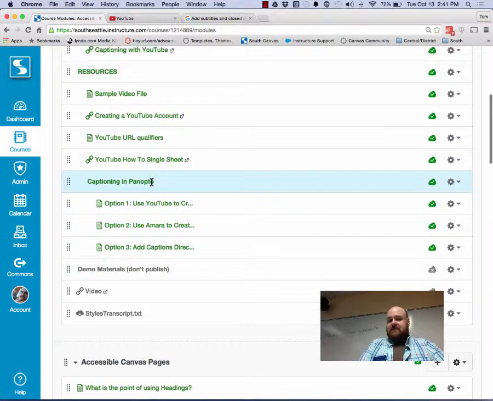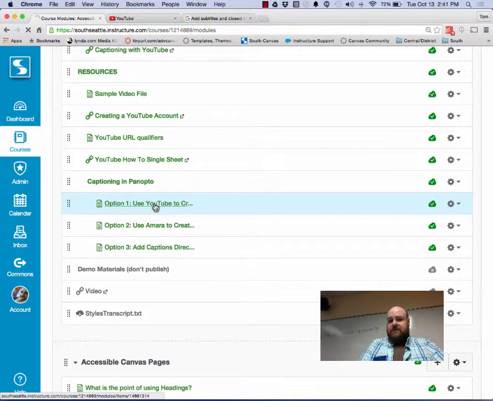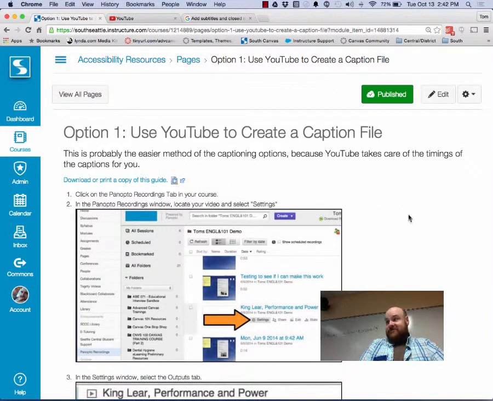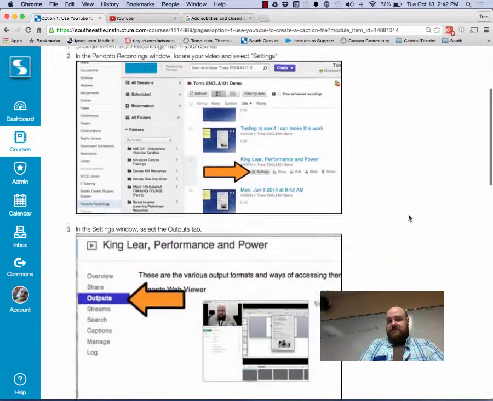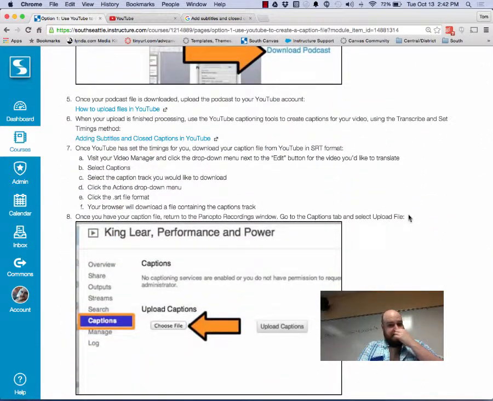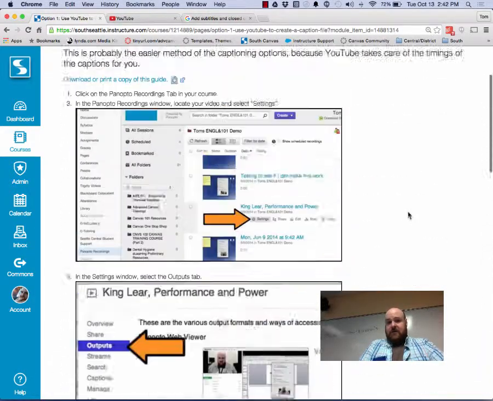If you use Panopto, here's how you can caption. If you're a Panopto user, these are captioning walkthroughs in Panopto under the resources. So you can use YouTube exactly like I've shown you to do this. You can actually pull the Panopto video out, download it, and upload it to YouTube and make YouTube do a lot of the work for you.